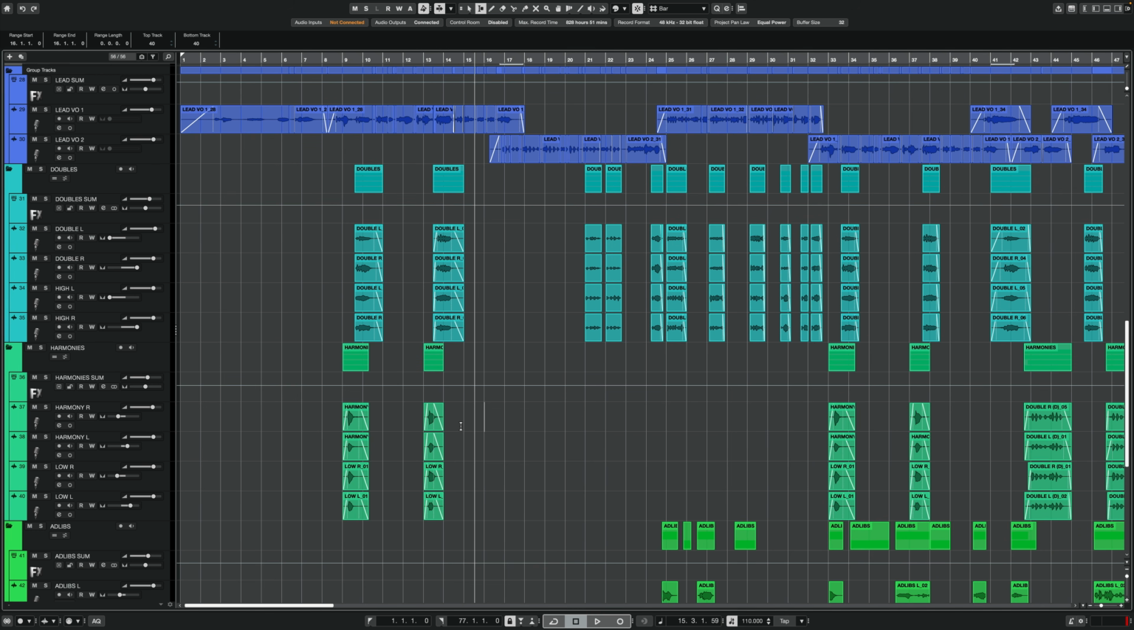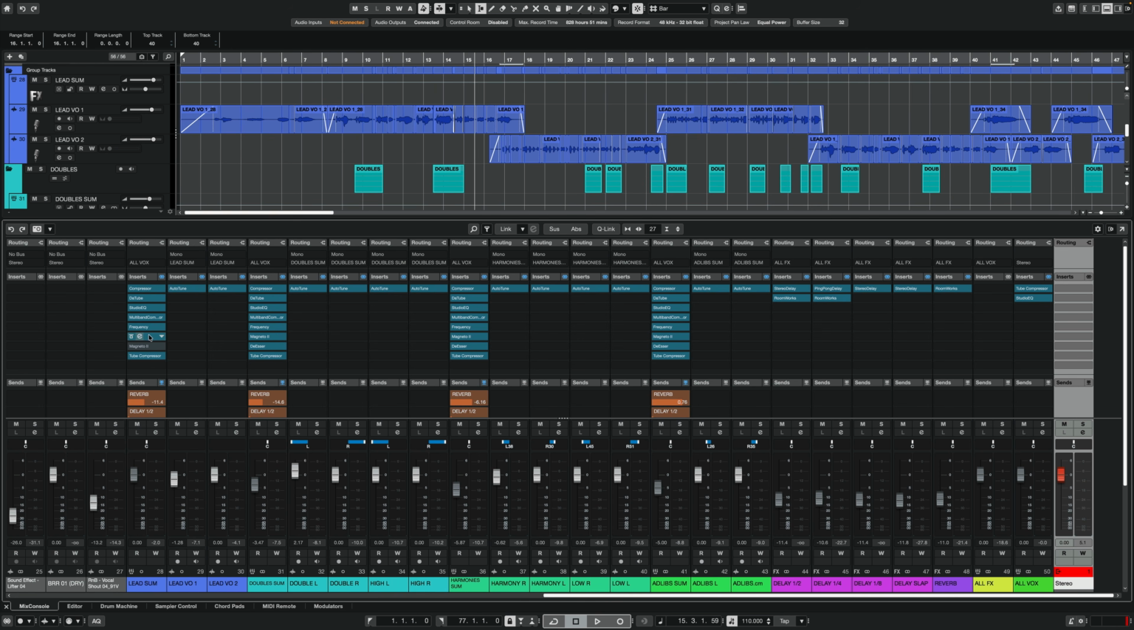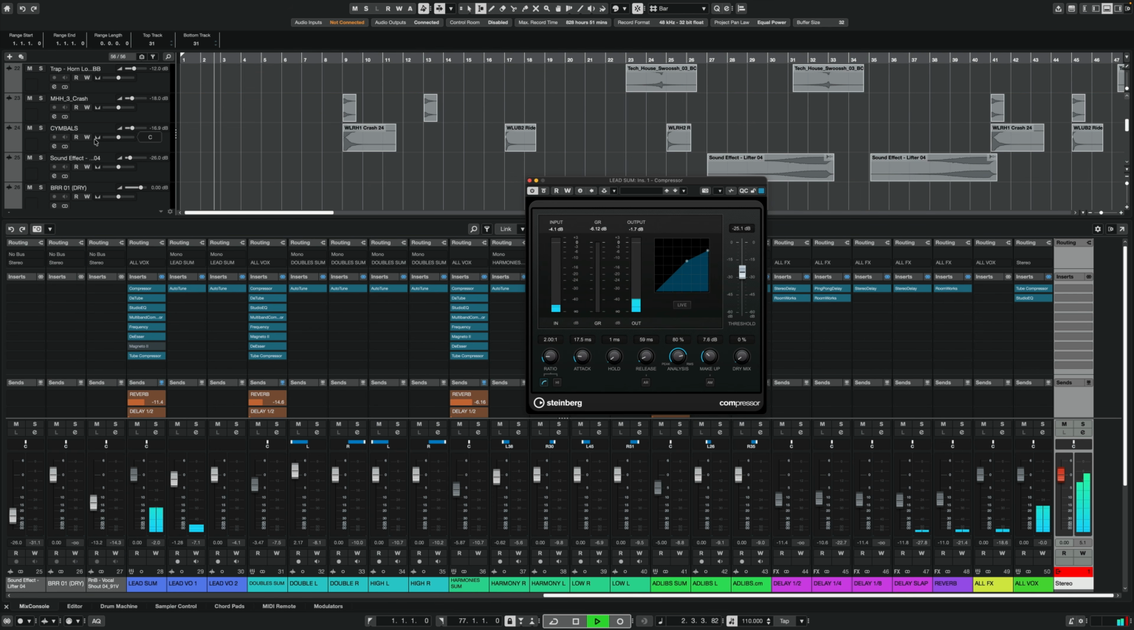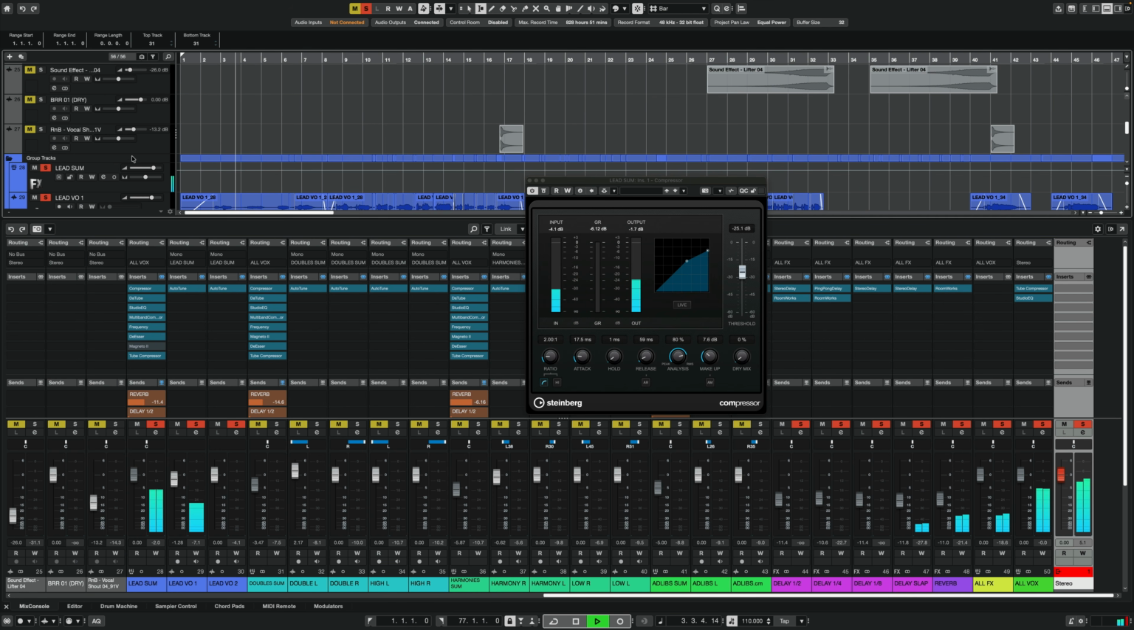So let's move on to the actual plugins in our vocal chain. Here in the mixer reveals all the plugins in the KARRA vocal template, and we're gonna go through the effects on the lead vocal to see if we can customize it a little bit better for this song. And we'll start with the compressor. Let's solo the lead for a second.